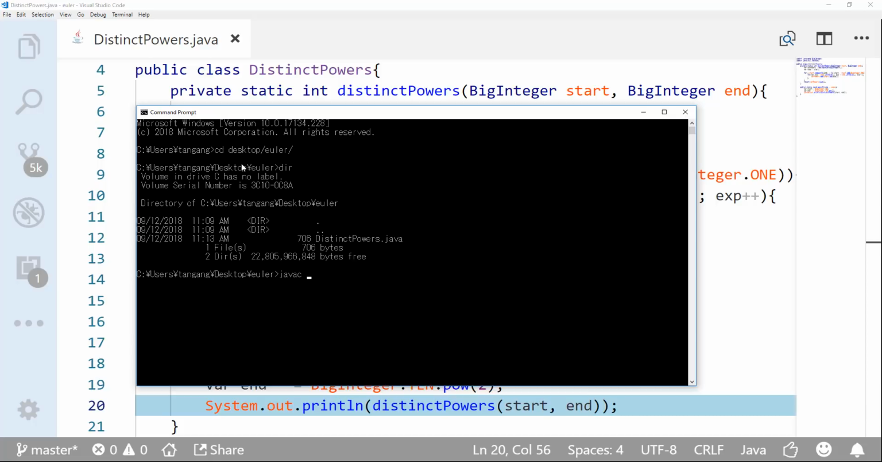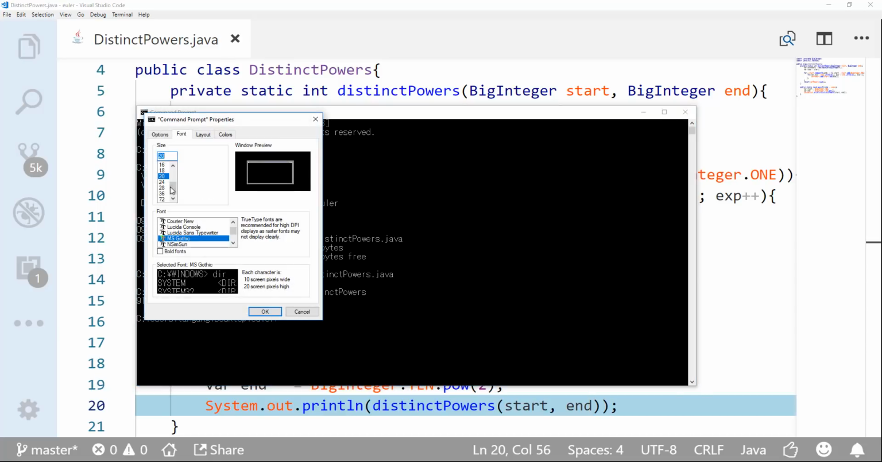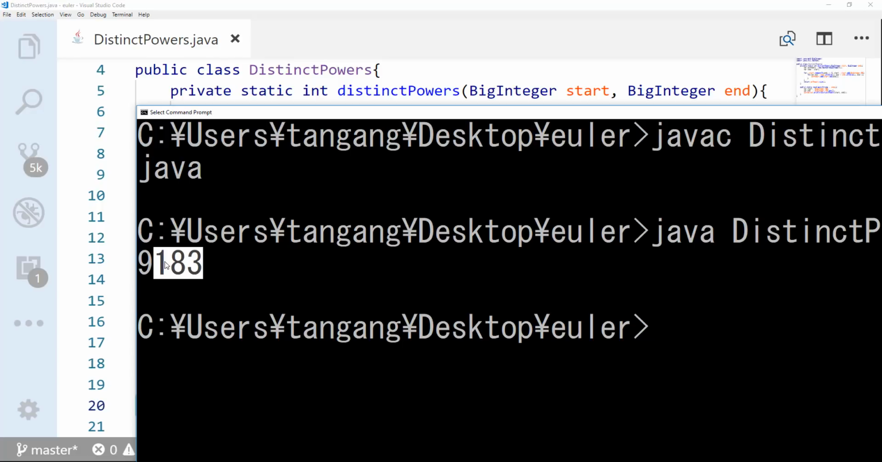Do javac, hit the tab key. Enter java, hit the tab key again, take off the .class and run this, and you should get 9,183 for the answer. Let me go to the properties and make this a little bigger. All right, and you should get this.